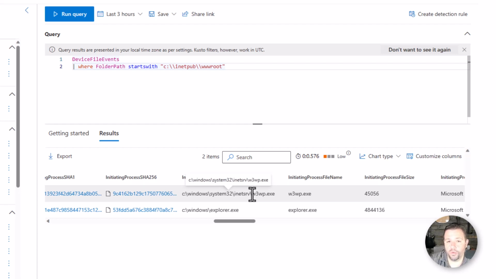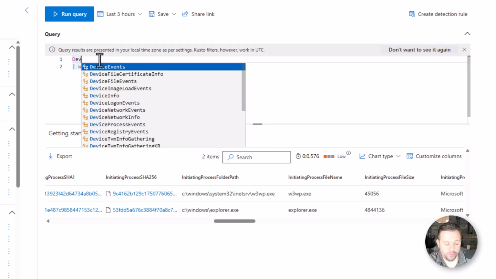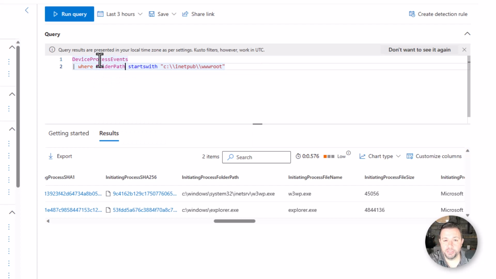Just because we see an active web extension uploaded to a web published folder by the web server, we can't necessarily guarantee that that's malicious behavior. But if you know how your application normally acts and you see this behavior, that could be an indicator that there's something malicious going on if it is abnormal. The next thing you can take a look at is device process events, and we can look where the initiating process file name is w3wp.